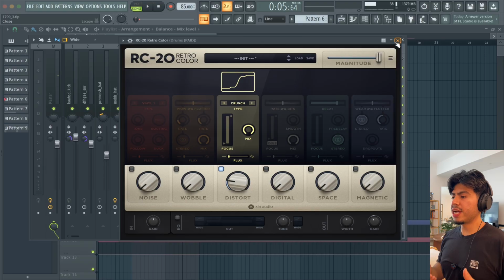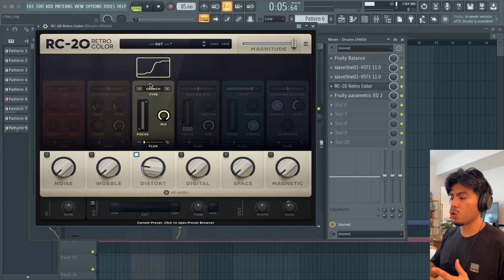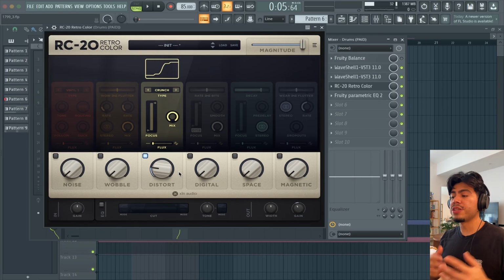The next thing we have in the chain is this RC20 Retro Color. I once again put it at the initialized preset, meaning I start completely from scratch. The only thing I decided to turn on in this instance was this distort setting. For this one, I put it at 20%. I was scrolling through the different types and I found that the crunch type was the best for this drum loop, which is another tip for you guys.